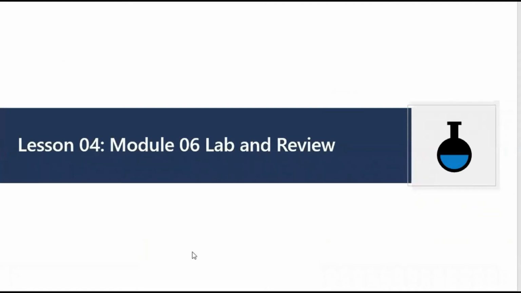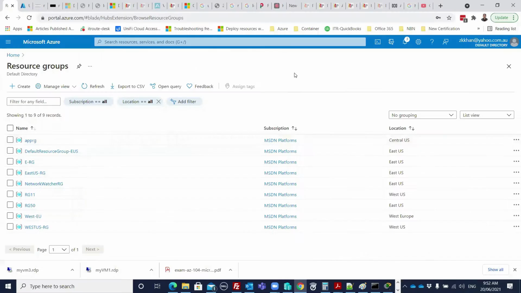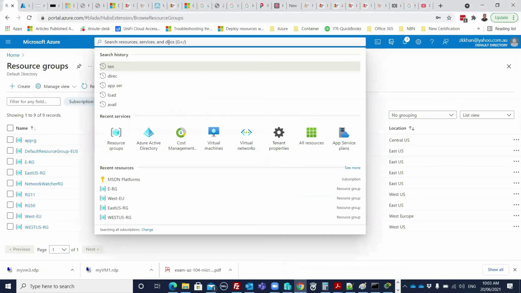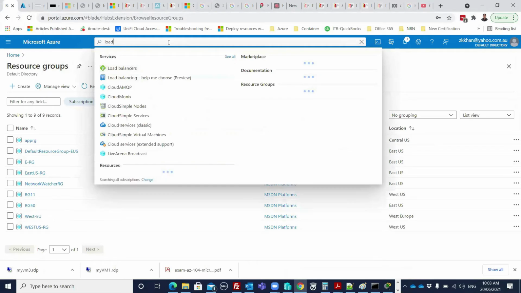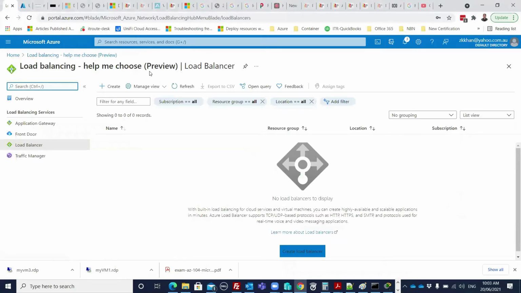Now let's have a look at some labs around that. We're going to do one lab, and that will pretty much cover many steps. At first, we need to create a load balancer. In the search options, we're going to find load balancer, and then we're going to create this load balancer. Say create load balancer.